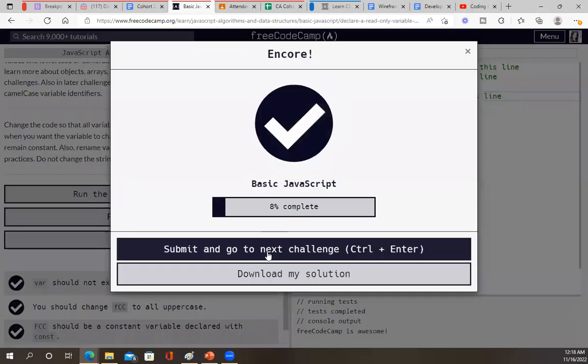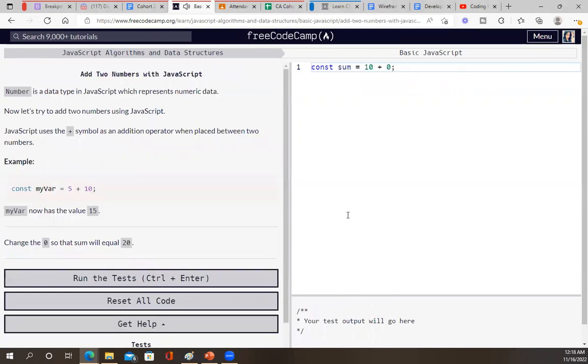Nice. All right. Number is a data type in JavaScript which represents numeric data. Now let's try to add two numbers using JavaScript. JavaScript uses the plus symbol as an addition operator when placed between two numbers. const myVar = 5 + 10; myVar now has a value of 15. Change the 0 so that the sum will be equal to 20.